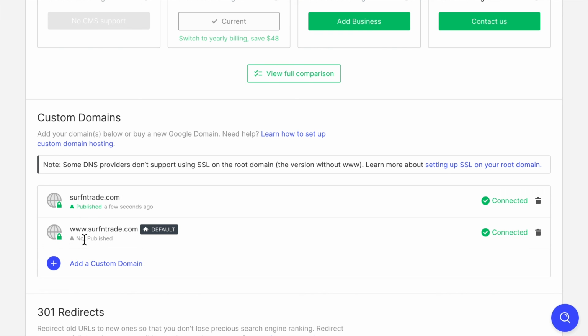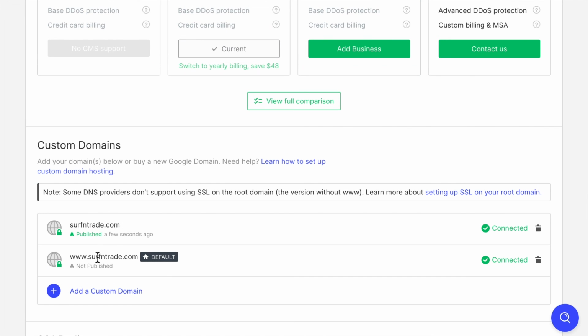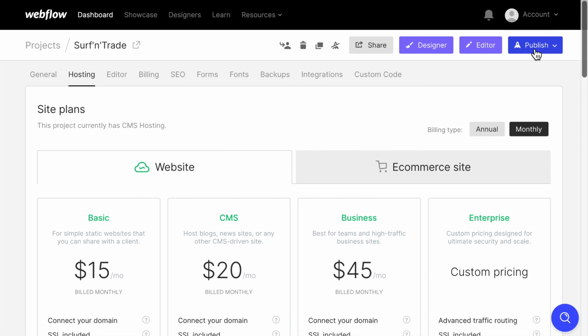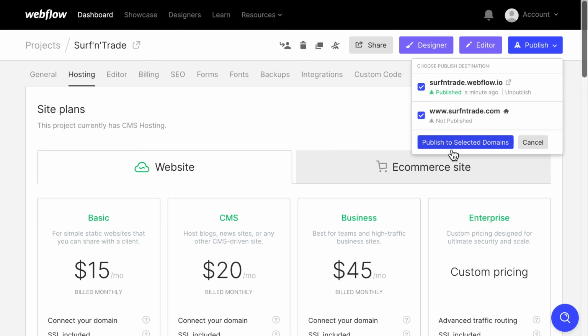In most Webflows, the www is hidden these days anyways. But if somebody copies the link and then pastes it into another website, it will be included and it just looks a bit more familiar to many users. So let's make sure that we publish this again to www.surfandtrade.com, and you will see that the other domain name is now hidden because this is our default website. So let's hit publish to selected domains.